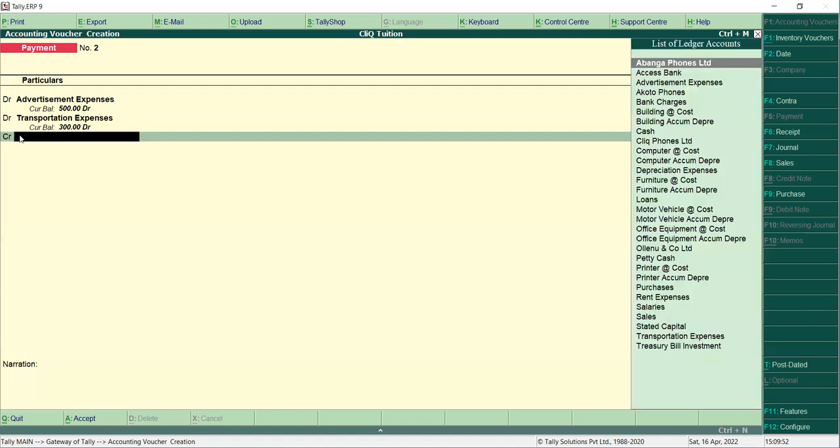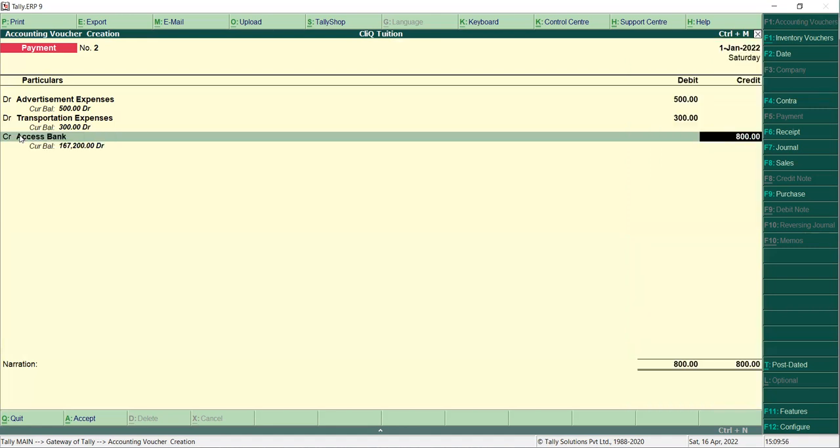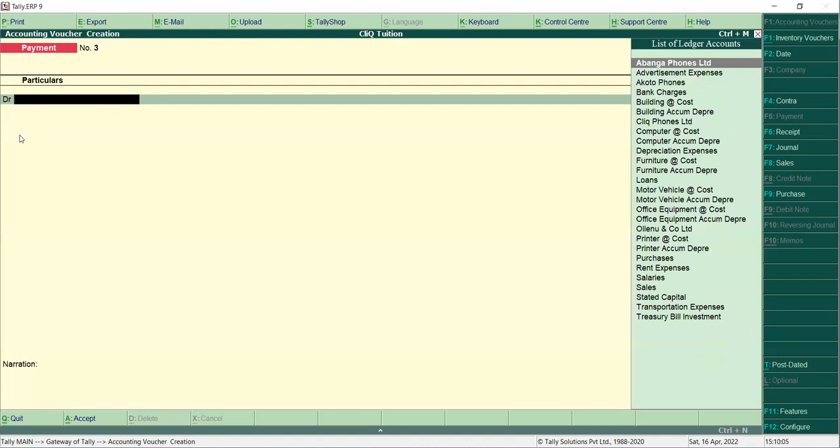So we are going to credit our Access Bank account. So select our Access Bank account, and it automatically puts the total sum on the debit side there for you. To save, you simply press Control A and you save. So this is how to enter multiple entries in Manager accounting software.